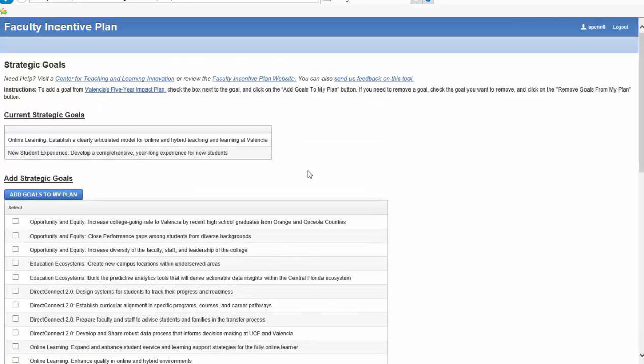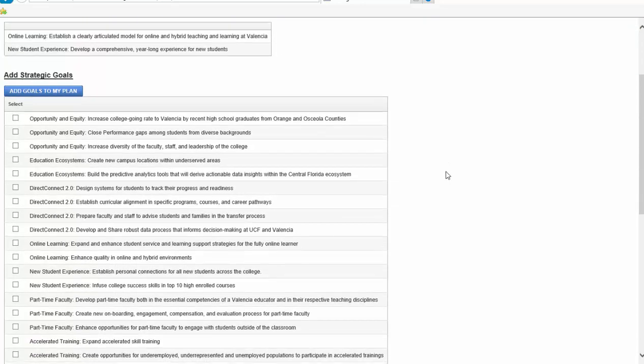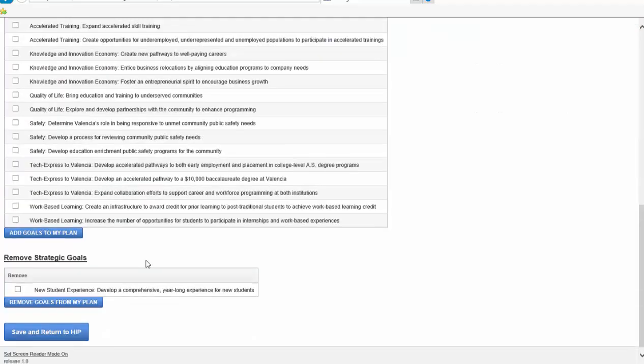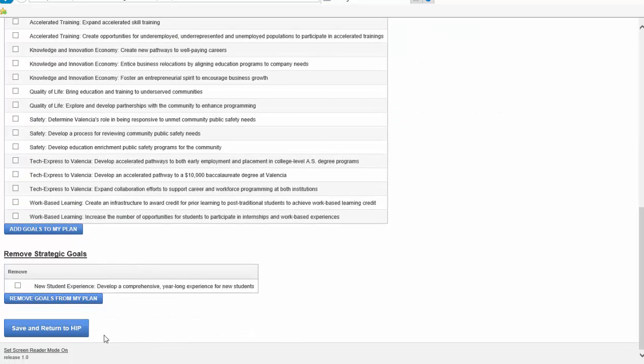Once you see that, you can see the current strategic goals generate at the top of your page. Scroll all the way down to the bottom of the page once you have finished. If you want to remove a strategic goal before saving, you can check the Remove box next to the particular goal. Then click the blue Remove Goals from My Plan button. Scroll back down and then click Save and Return to HIP to save your changes.